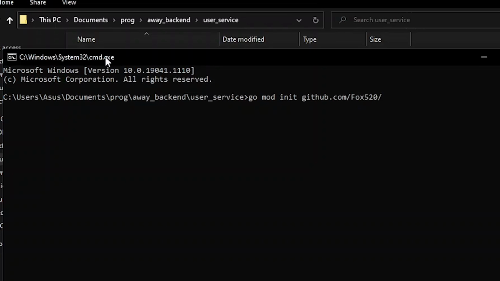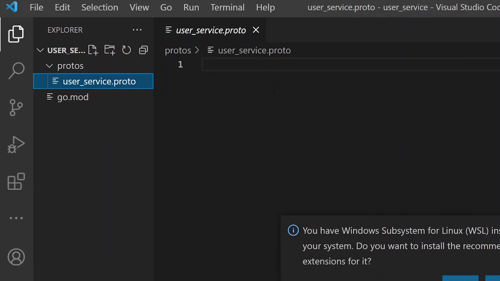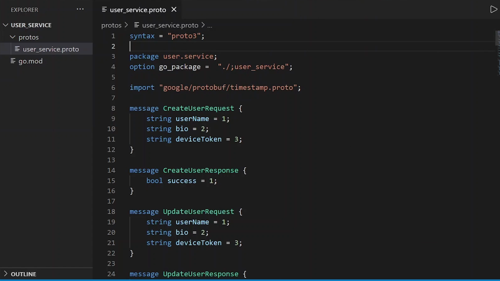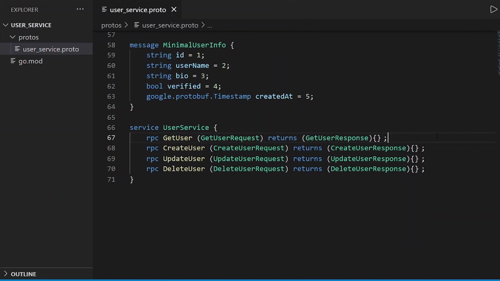Fantastic, we now get to start on the user servers. First up, we initialize the Go module, and then write the protocol buffer definition file. As of now, these are the only RPC methods in the user servers. Should it be necessary, more can be added later on.